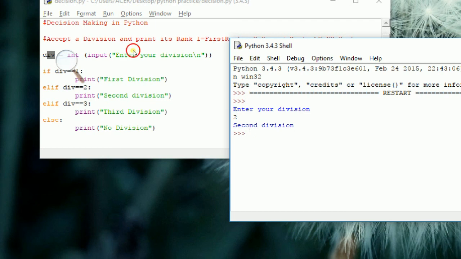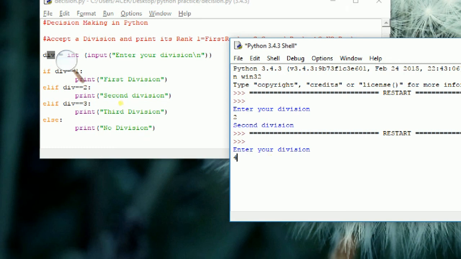Let's do it once more. Run Module, and say 4. Obviously, no condition matches, since it is not 1, 2, or 3, so it's going to print no division.